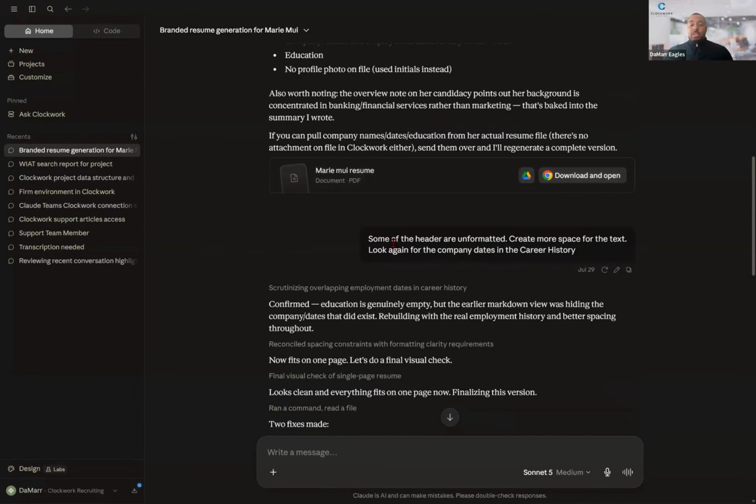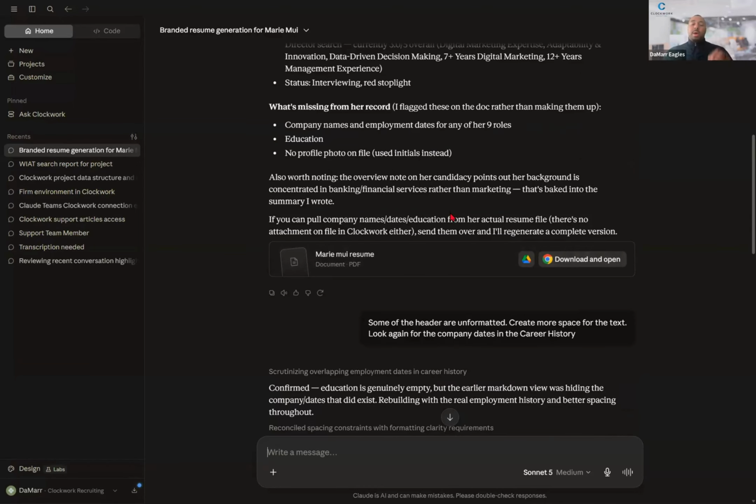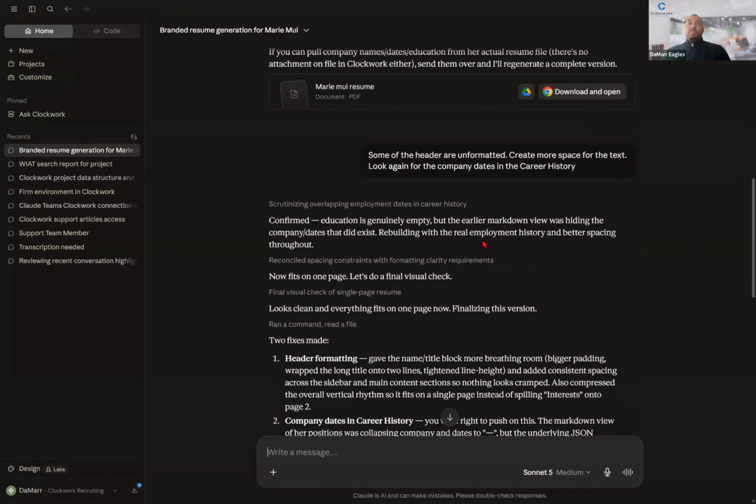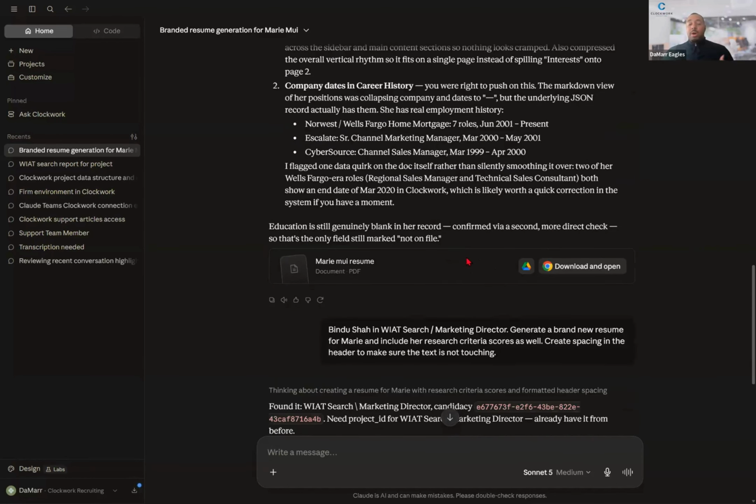Sorry, take a step back. When it provides you an answer, if you don't like what it does or how it looks, let it know. Some of the headers are unformatted, create more space for text, look again in career history here. And it confirmed, it found some more information, it dug deeper, and it gave me a better resume I was able to use. So I would always take that first response from your AI assistant as more of a draft to fact check. I wouldn't use that as fact right away. So just take a nice view of it. If you don't like it, go ahead and change it, and then you can give it more direction so you can actually have what you need.